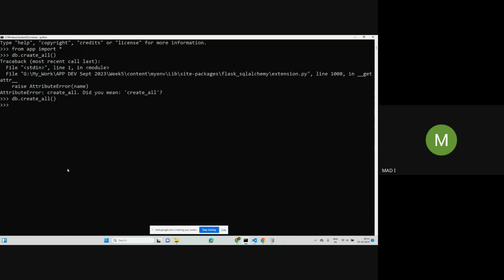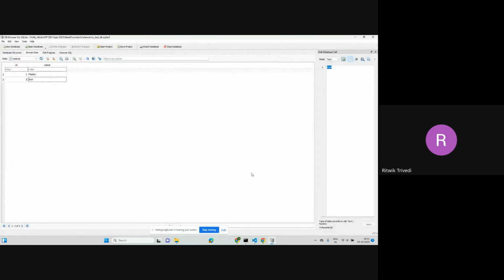Okay, so now let us try SQL. So for the DB browser, do we need SQL Cipher? No, nothing is needed as such. I mean, just install it.